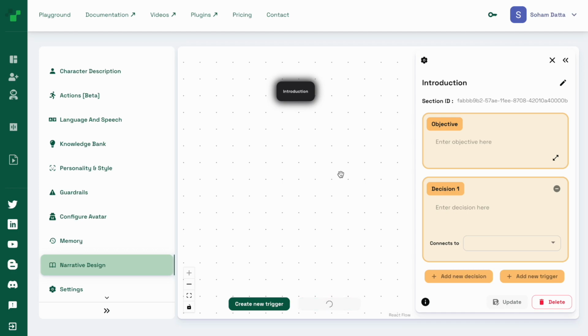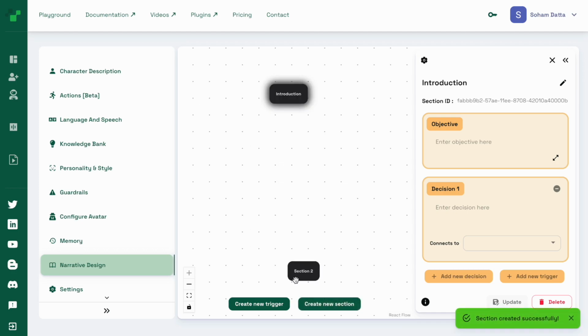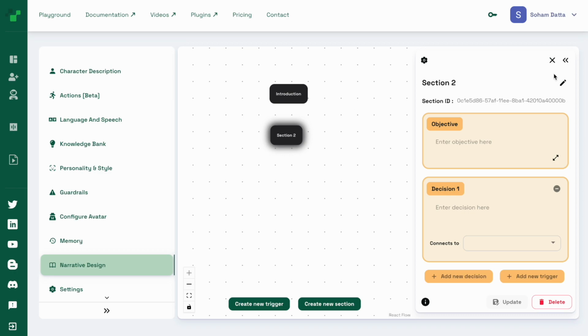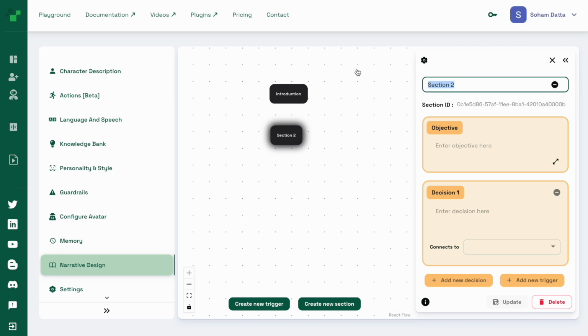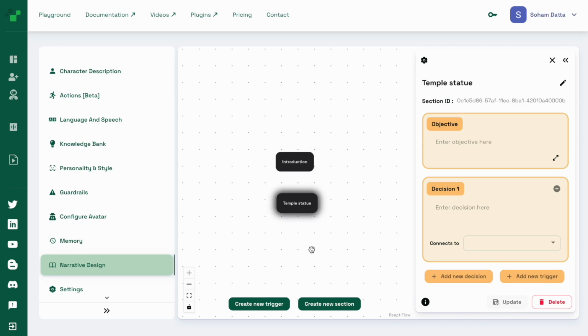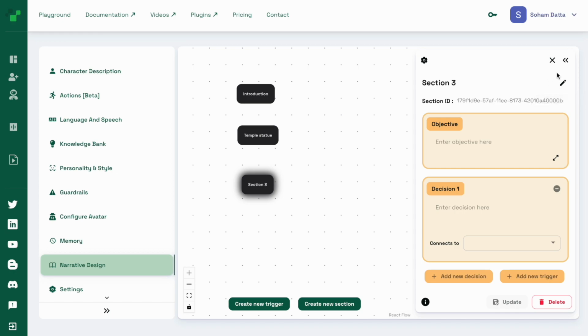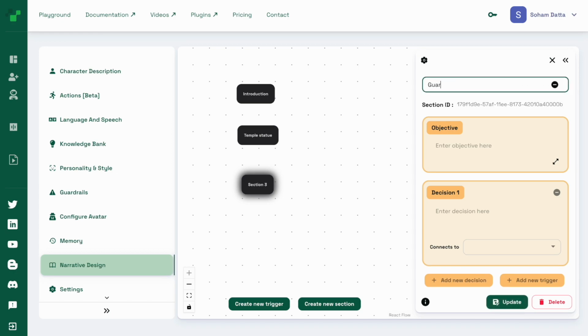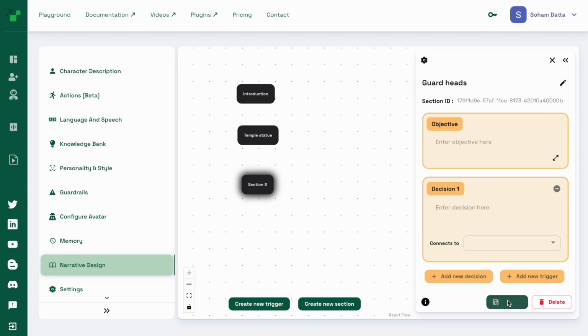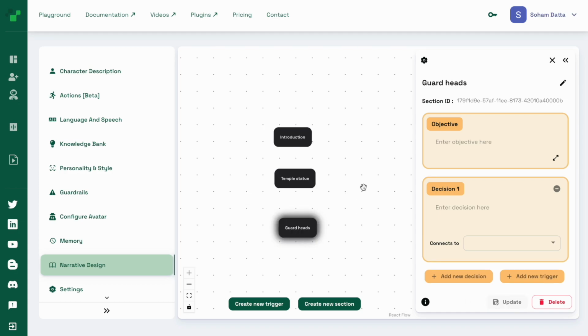So create a new section again. I'll rename this as temple statue. I'll create a new section again and rename this as guard heads. In this way I'll create all the sections for all the nodes.